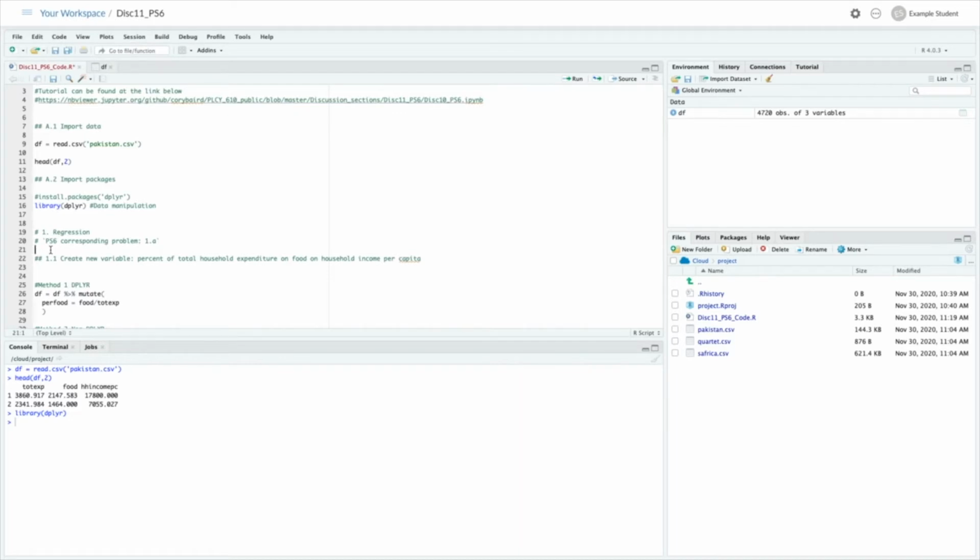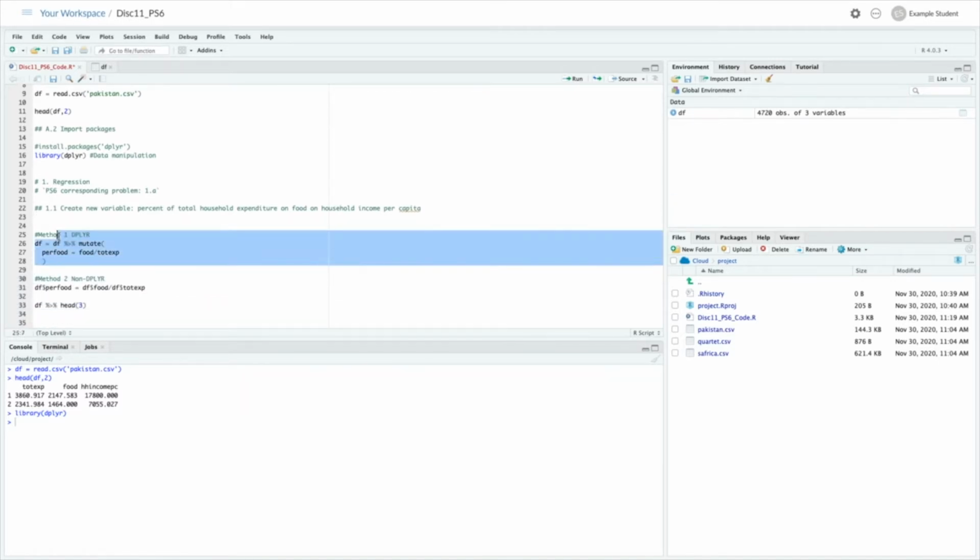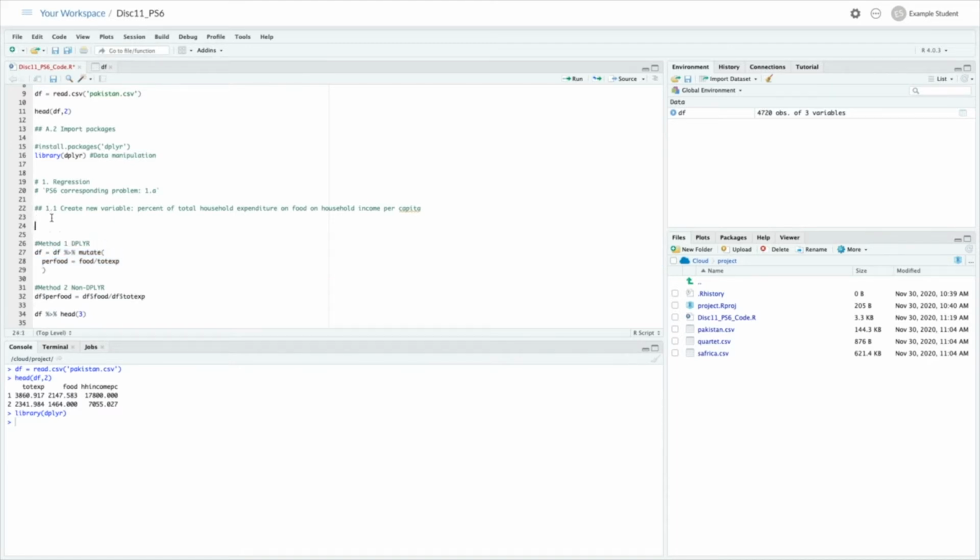Before we get to the regression, we need to create a new variable, which is the percentage of total household expenditures on food. That can be done in a number of ways. The first way is in dplyr using the mutate function. That mutate function just creates a new column, which is what we want to do. So we type in the name of our data frame, then use the pipe operator, and then type mutate. Then we put in the new column name, which, again, can be named whatever you want.